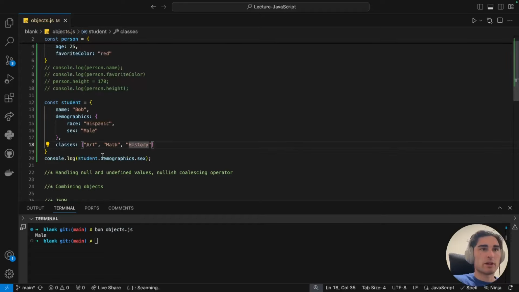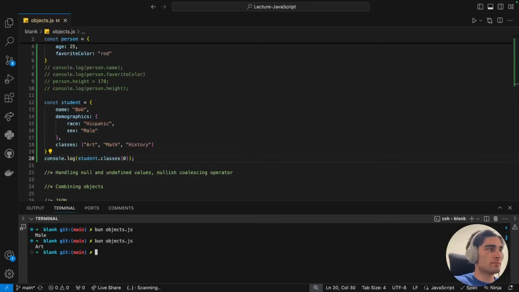Also, if we were going to do an array access, similar to before, we could just say student.classes[0], and this would say art. Another important thing is that this is not the only way to access values within an object.